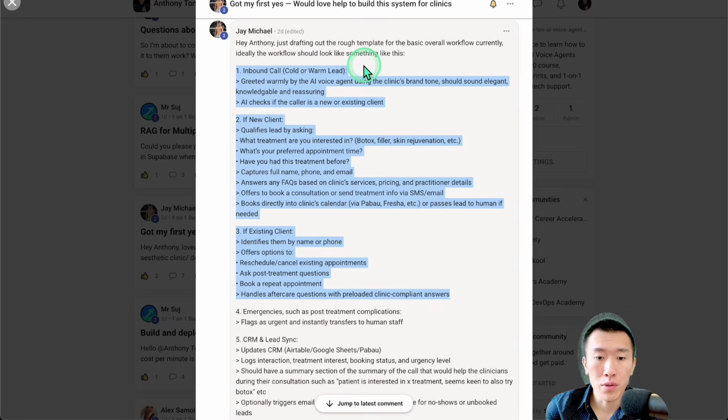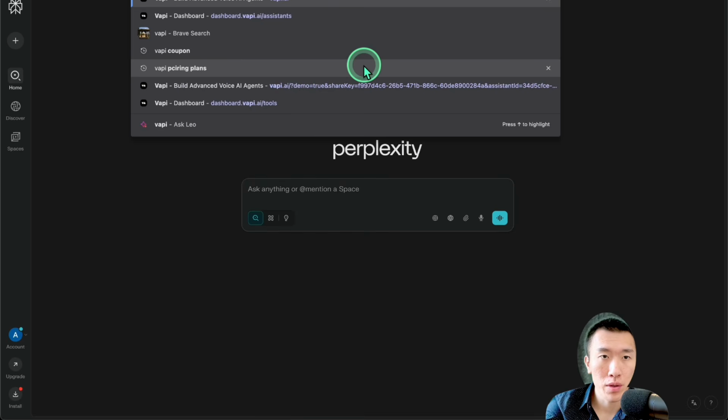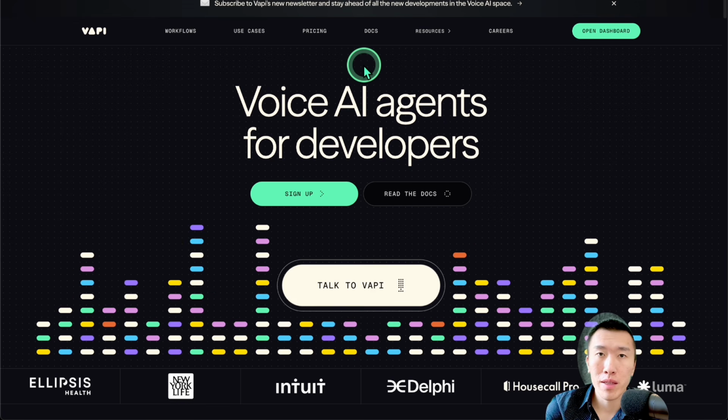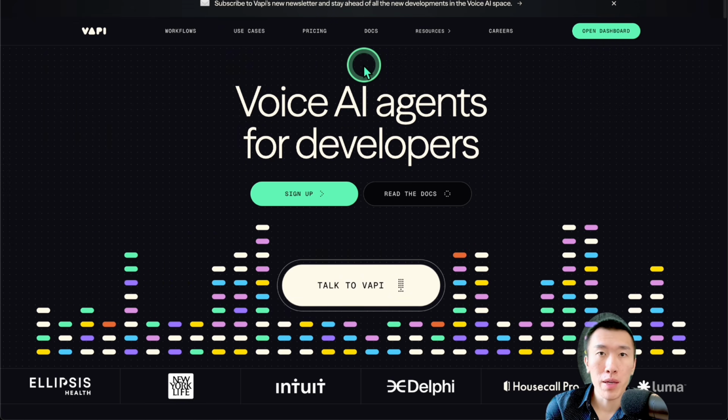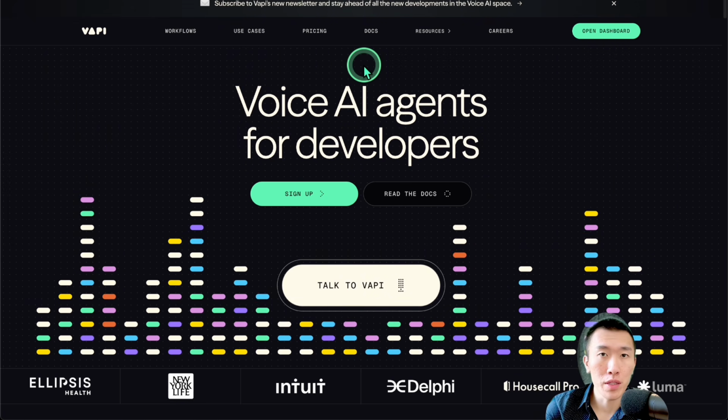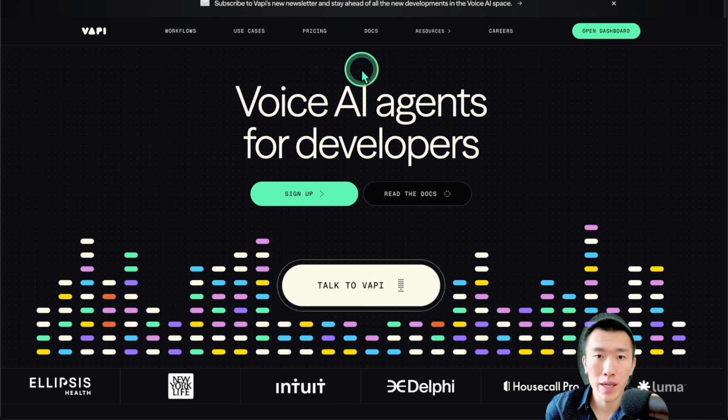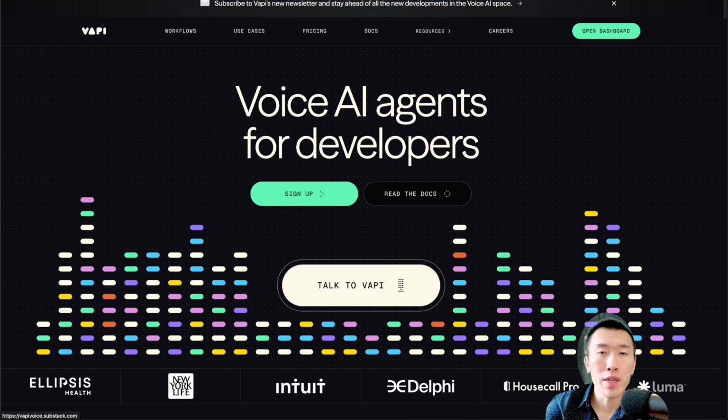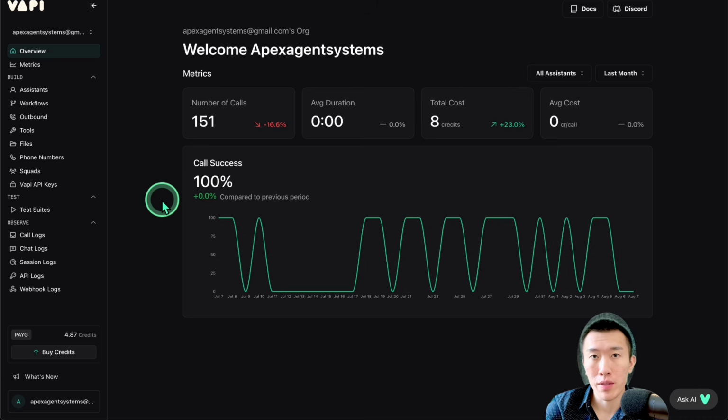So the tool that we will use for our AI voice agent is called VAPI. Go ahead and go to vapi.ai. This is what that's going to look like. By the way, you can get started for absolutely free using the links in the description. Go ahead and hit sign up. Once you've done that, you're going to see a dashboard that looks like this.